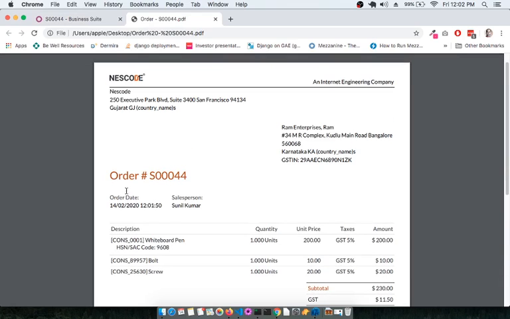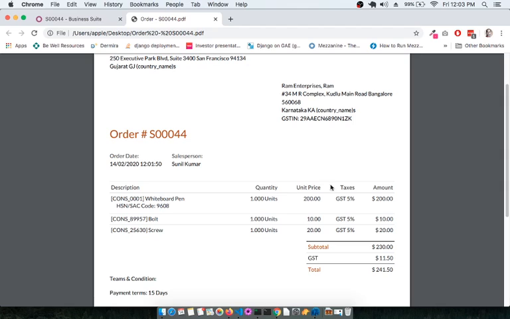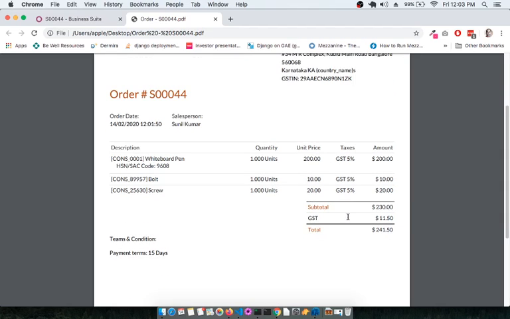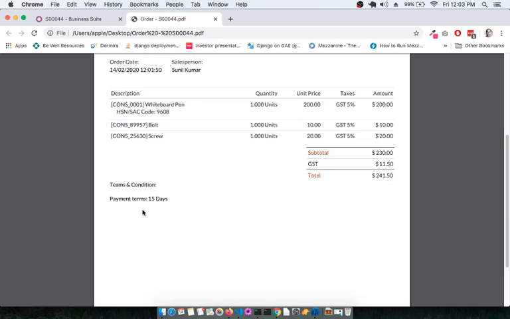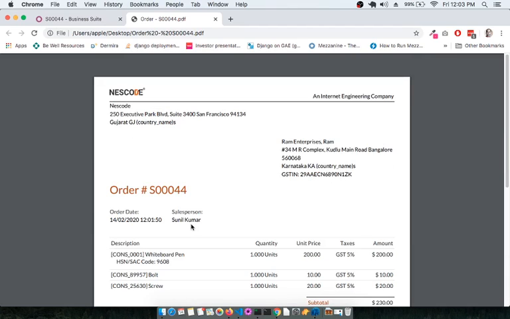These order templates can also be customized based on the requirement. The quantity, unit price, taxes and amounts can all be customized. By the way, all these details are fetched into the template from the data we have entered into the system. So make sure you enter the right data into the system to be reflected on the order document, because this is what you are going to share with your customer.